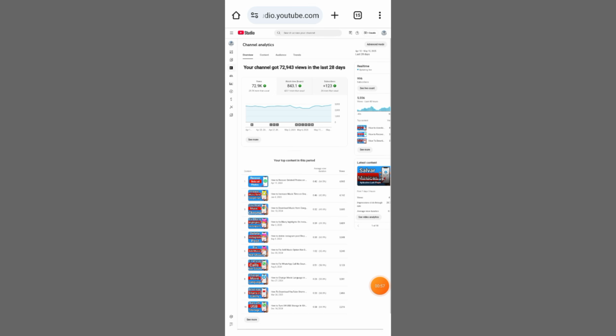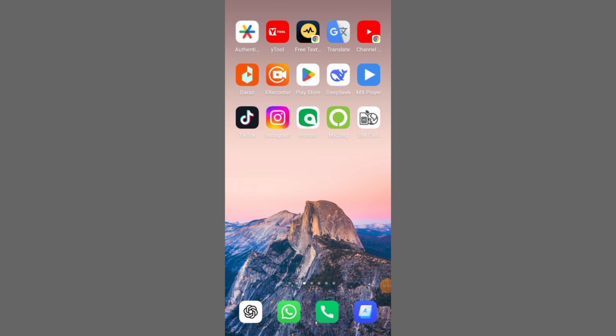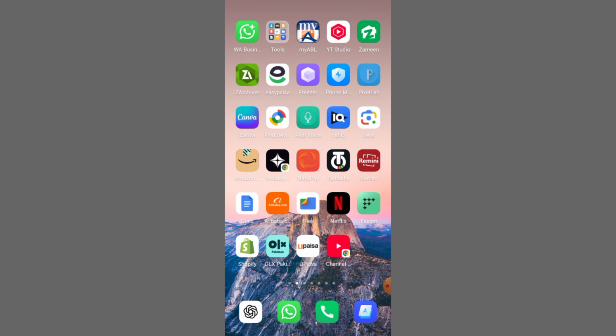Just like that, an icon for your chosen site will appear on your home screen, just like an app. Tap it anytime, and Chrome will open that website instantly. No more typing, no more searching. Just one tap, and you're in.